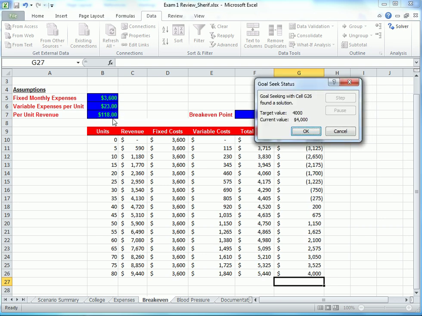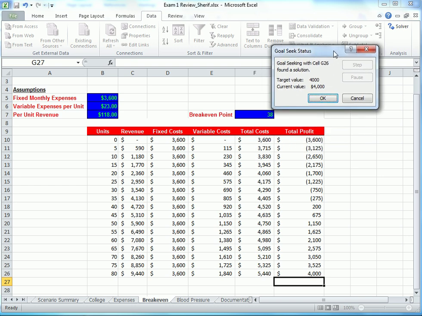And now it tells you that the price per unit should be $118 instead of just $100 for you to be able to achieve the 4,000. You can see that everything has been adjusted. The whole sheet has been adjusted. So now if I have 10 units, instead of them being equal to 1,000, now the price is 1,180.